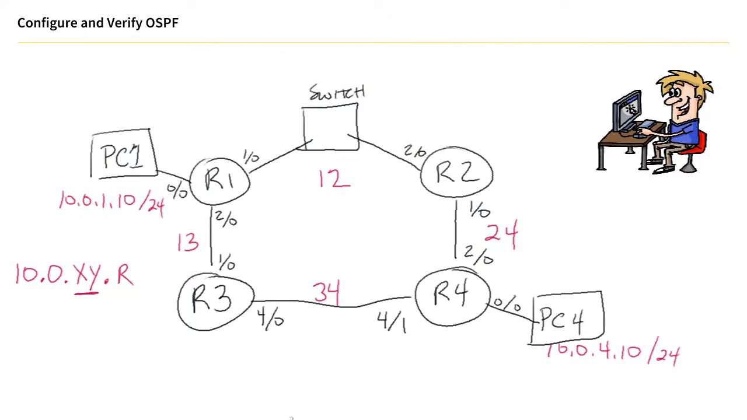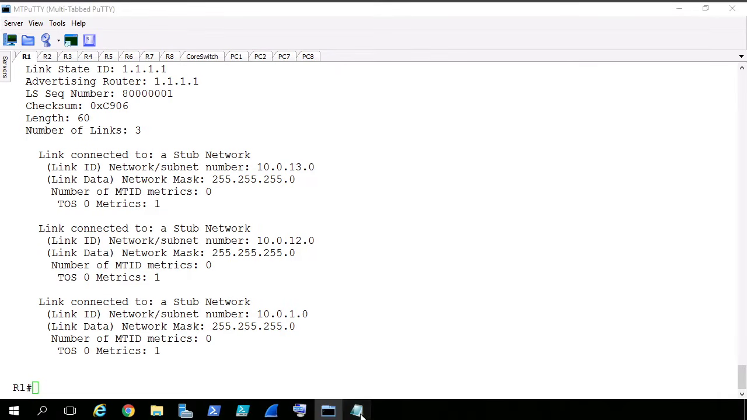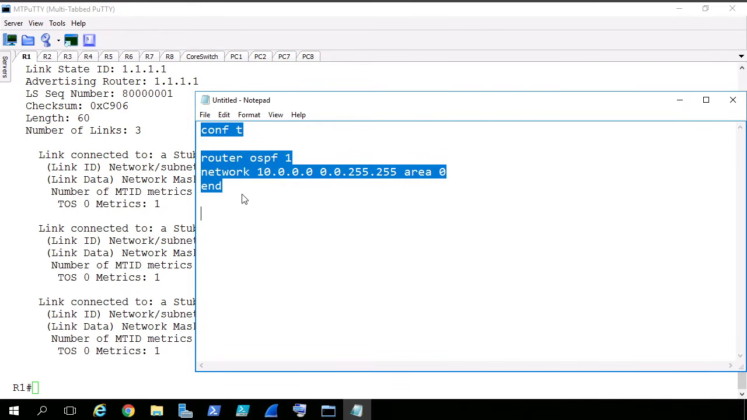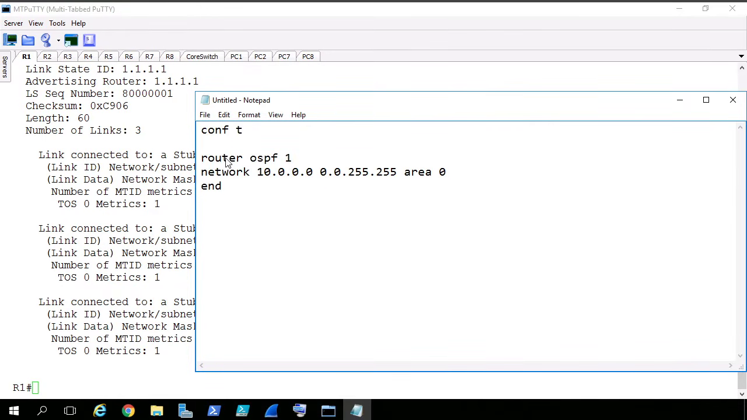So if we go to our lab, and go to Notepad, I think this will work. So I'm going to copy that. This basically says I'm going into configuration mode. I'm enabling OSPF. I'm going to use process ID 1. Now the process ID doesn't have to match between routers in the same OSPF area. It's just locally significant on the router.